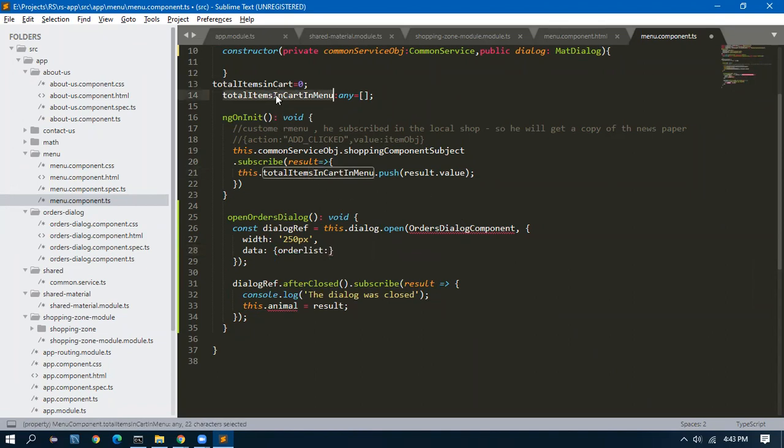What is the order list? The order list is here, the menu array which we already have. We pass the order list here, and I'll come back to this code later.